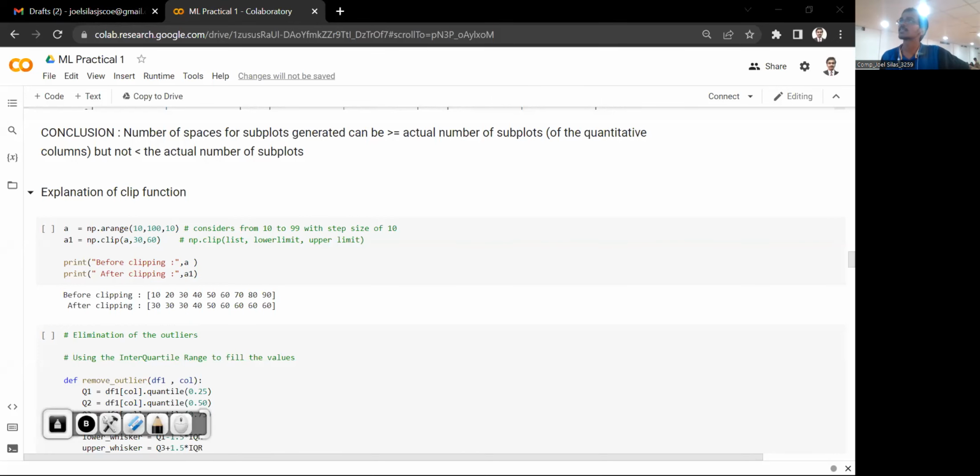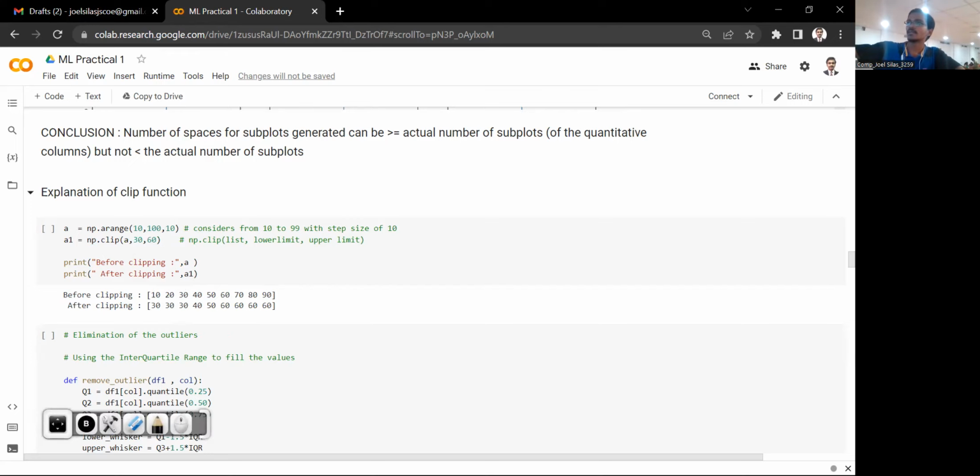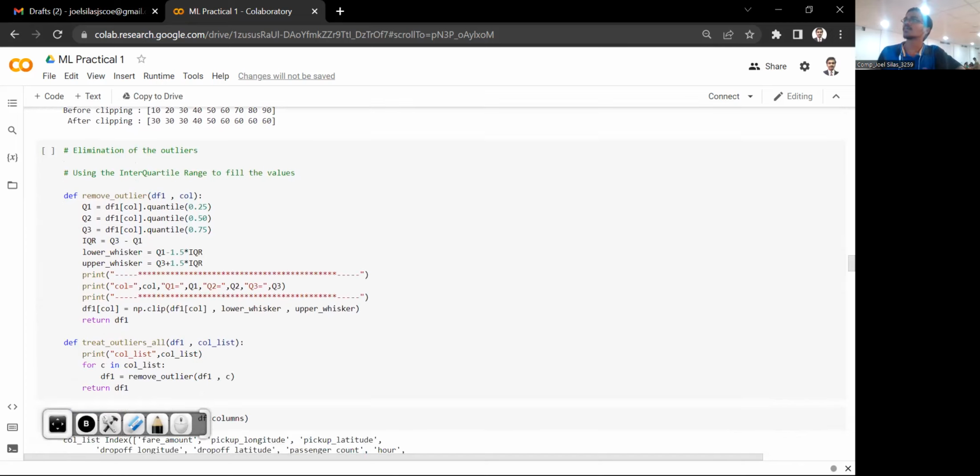Now we are going to see about the clip function, which you've already seen. That means let us generate a list of these values and let us clip the values if they are outside this range. So whatever values are less than 30 lower limit, 30 is the lower limit, 60 is the upper limit. Whatever is less than 30 will be raised to 30, and whatever is above 60 will be lowered to 60. As you can see, we have already seen this example. Now we need to eliminate outliers. Clipping is one technique.